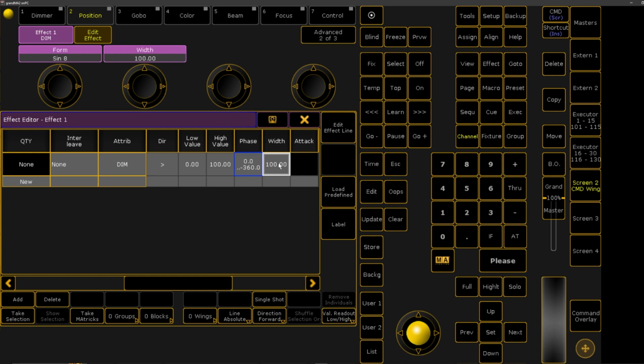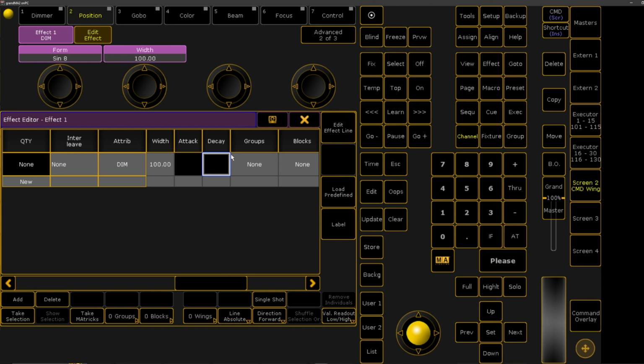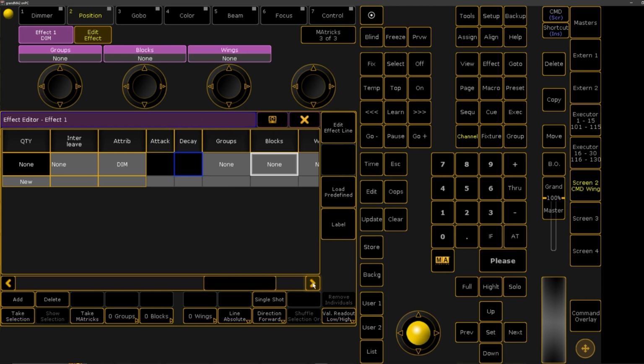Width is like, imagine taking that waveform and stretching it or making it skinnier. You can basically squish that waveform to be shorter and not as fluid. So 100% means it's really flowy and has a lot of give to it, and the closer to zero you go, the tighter the effect is going to be. You have your attack and decay if you want to add a ramp effect or a fade out effect. And then here is the good stuff.